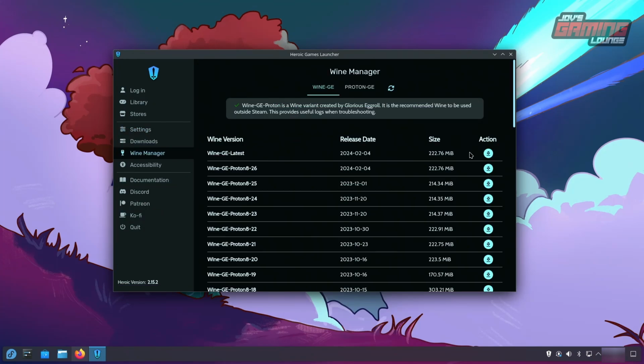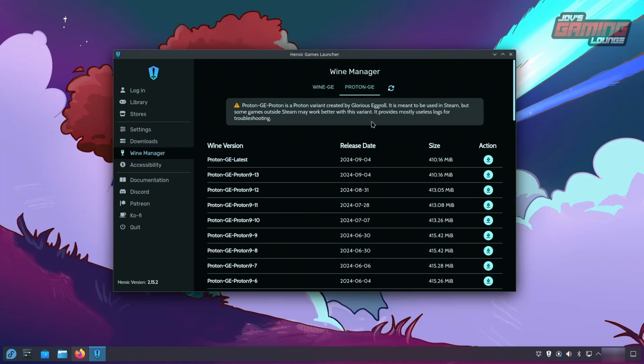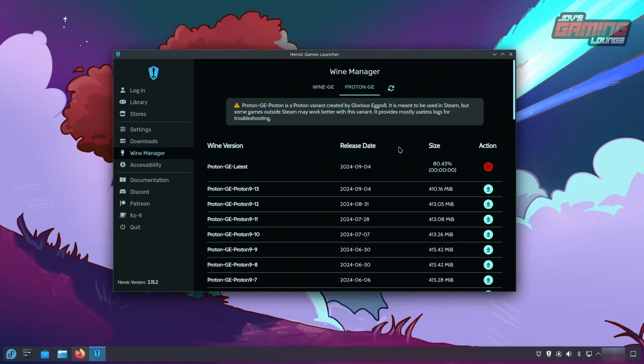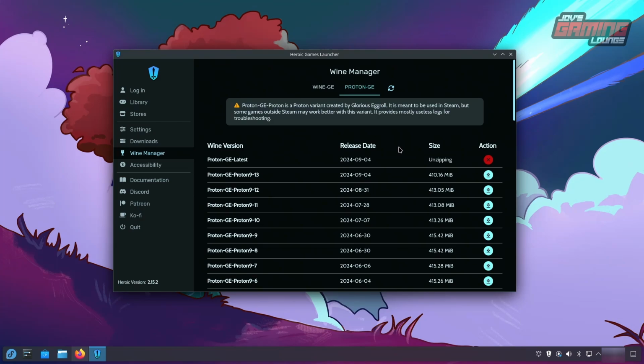We'll head over to Wine Manager and we'll download Wine GE Latest. Give that a moment to download. And you may notice that we also have access to Proton GE. We can also get Proton GE Latest. Proton GE Latest will be used on a case-by-case basis for certain games that will not run with the Wine GE Latest.